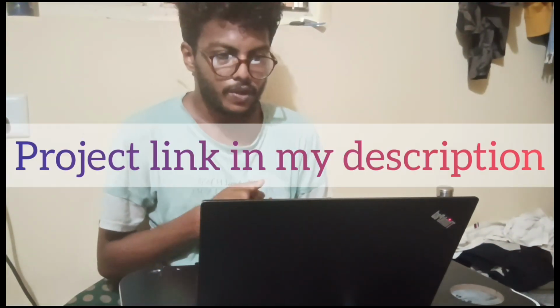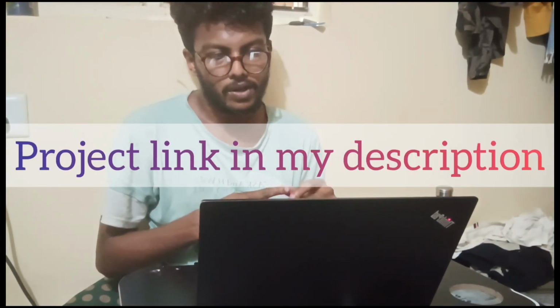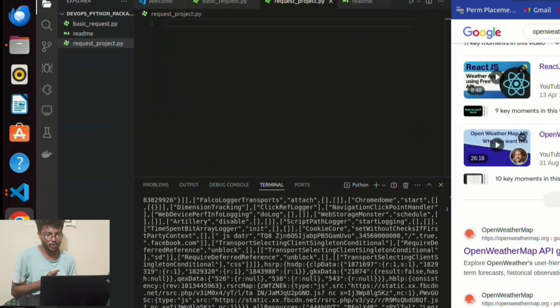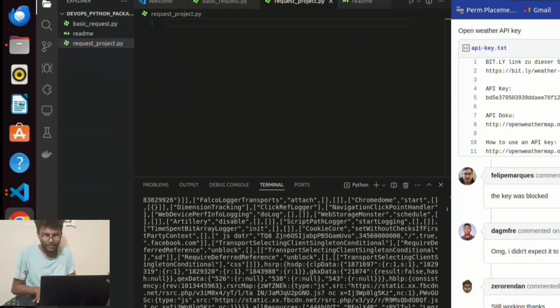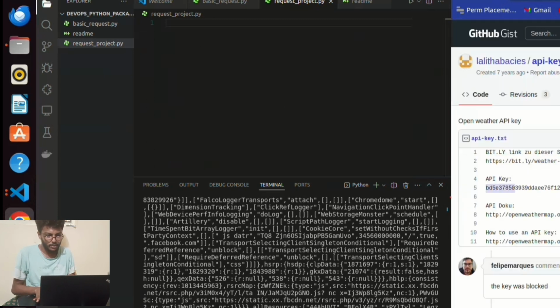This project name is request project. So by using this request module, what we are trying to do is fetch the weather data from this URL. So this is a very simple project. So first what I need is the request module.